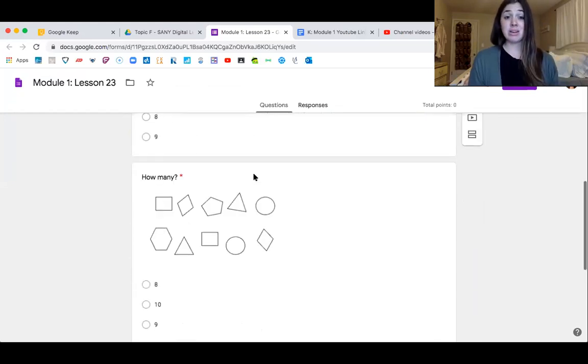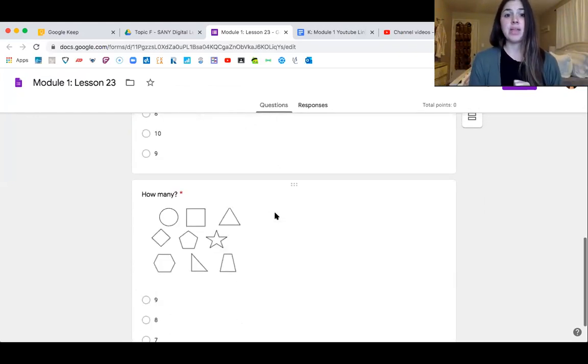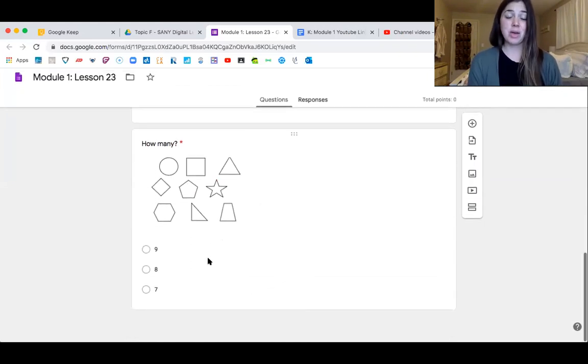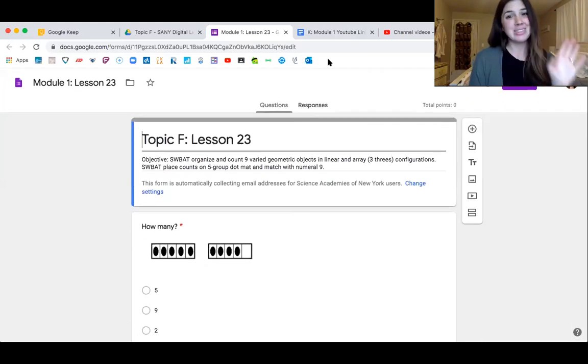You're working on counting on, and you're working on counting things in a scattered group. This is scattered, right? It's kind of like you just took those pattern blocks and threw them down, and you're counting those in a scattered group. And then this is a scattered group as well. So you're working on counting things in nice organized groups, like 5 frames, and then scattered groups too, because it's kind of easier to count things when they're in a nice organized fashion. When things are thrown around and scattered, it's a little bit harder. So that's what you're working on when you're doing that Google form.